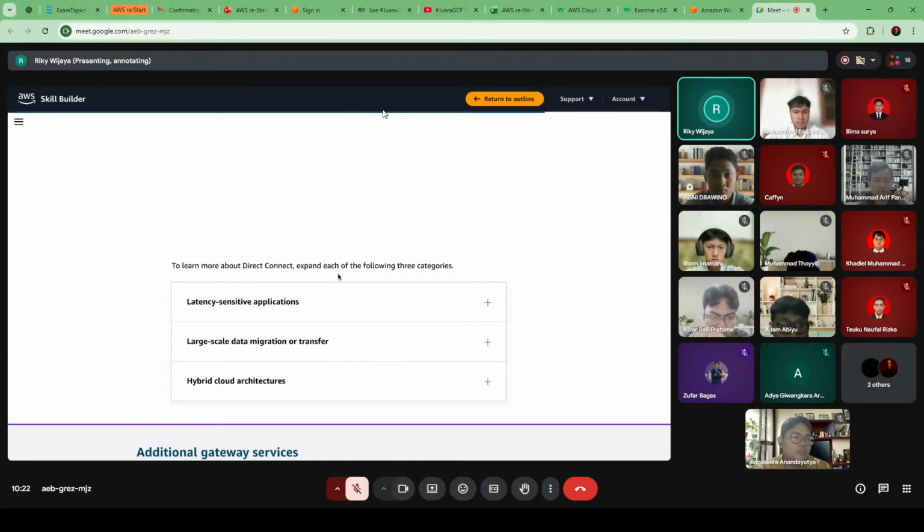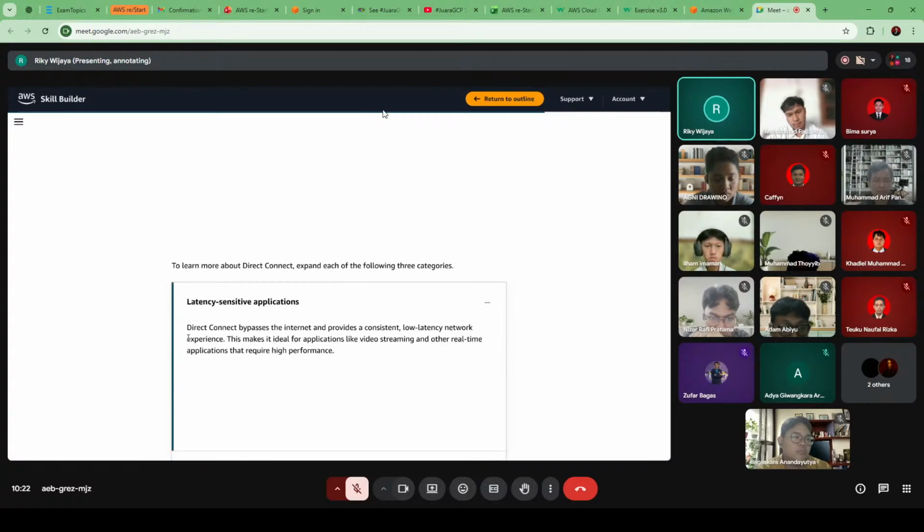So to learn more about Direct Connect, first there are latency-sensitive applications. If you have that, then you can use Direct Connect. Direct Connect bypasses the internet and provides a consistent, low-lag network experience. This makes it ideal for applications like video streaming and other real-time applications like voice that require high performance.